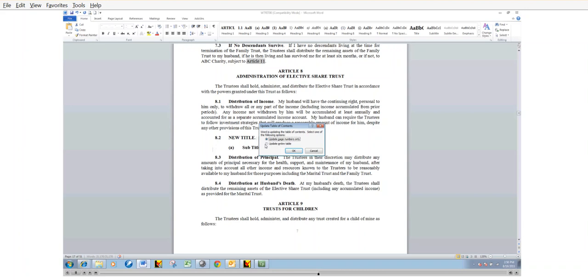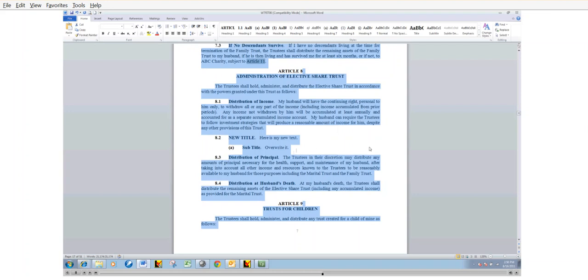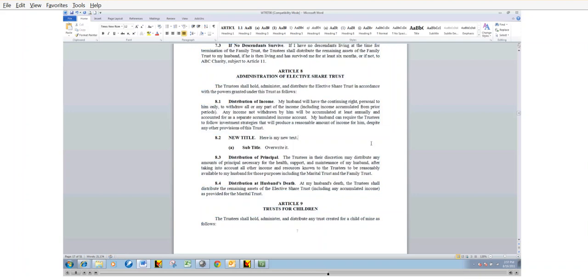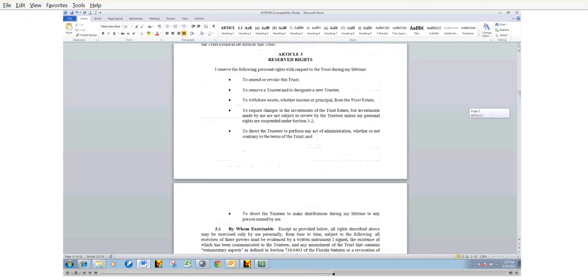It's very important that you always select Update Entire Table and then click OK. That will then complete the updating of your table of contents as well as all of your cross-references and your page numbers. Let's go back after deselecting the document by clicking in a white space and check our table of contents to make sure that that worked for us.